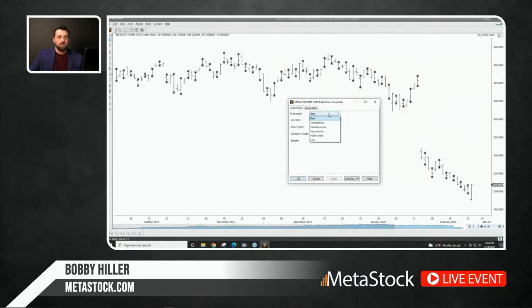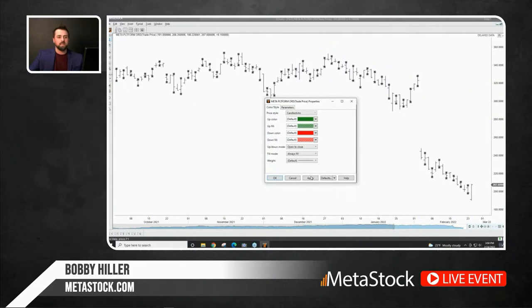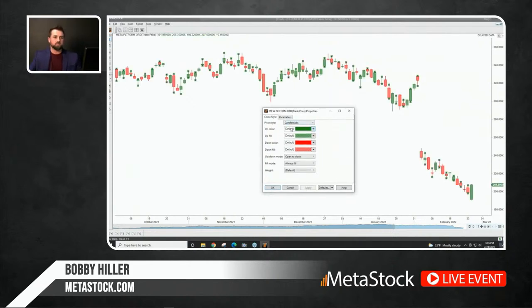But now you can also choose whether the up and down is affected by the close to close or the open to close. And to give you a better example of this, I'm going to move over into the candlesticks and apply that to my chart here. And with the candlestick, not only do I have the up color and the down color, but I also have an up fill color and a down fill.